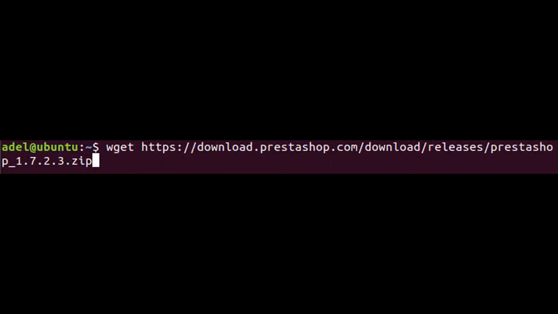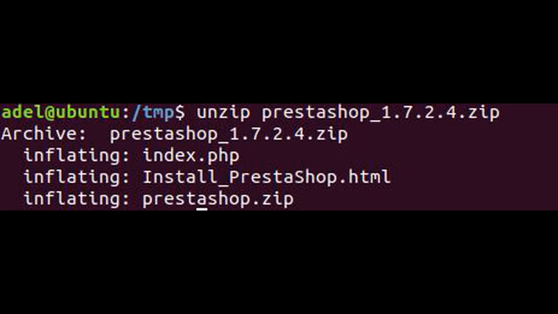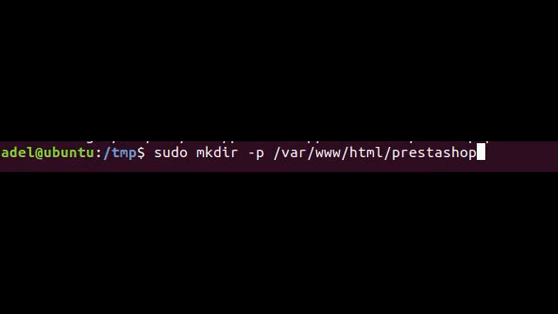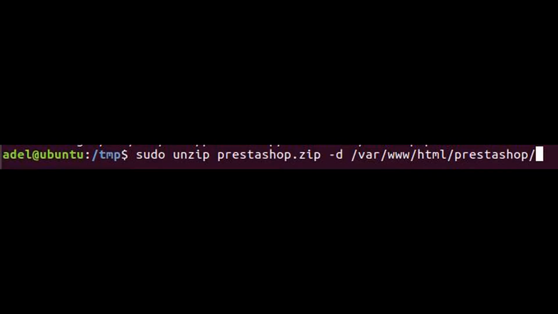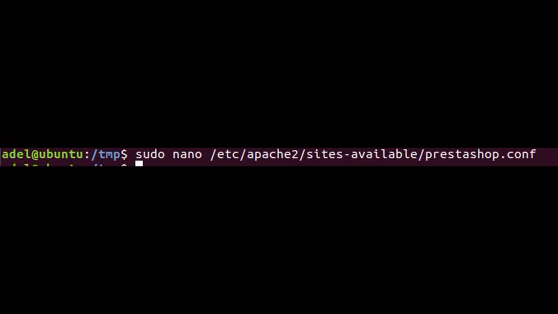And now download the Prestashop package. First, copy the file and then unzip the file, and after that make a directory for Prestashop, and finally move Prestashop, and now we will give the permission for Prestashop.